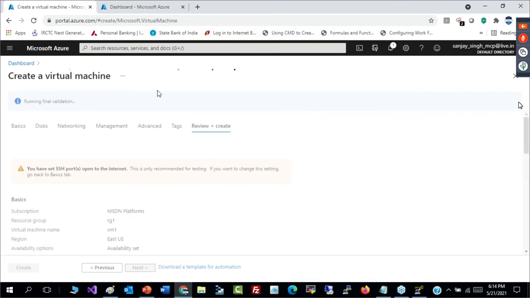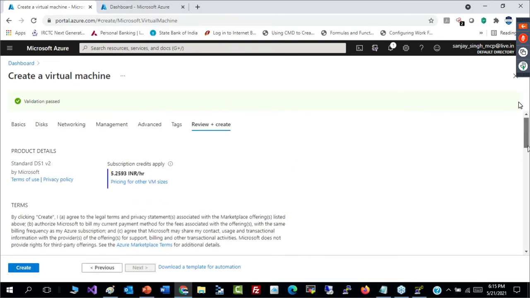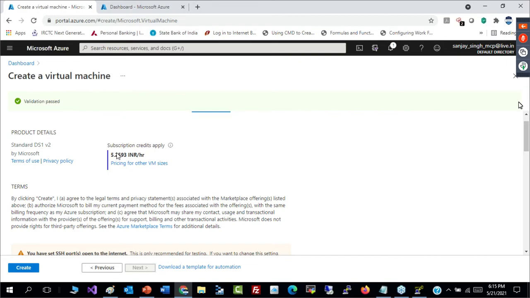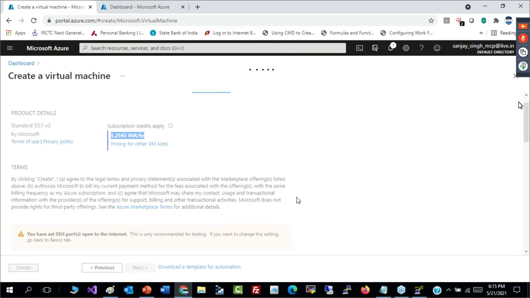So you can review your settings. Whatever configuration you have done here, you can review, and then you will get an estimated cost here, the per hour cost for your virtual machine. And then you can click on create. Let me click on create. This will be provisioned in a few seconds.